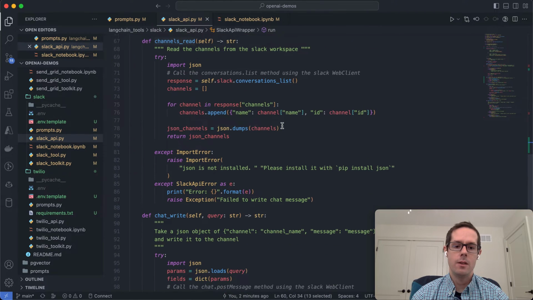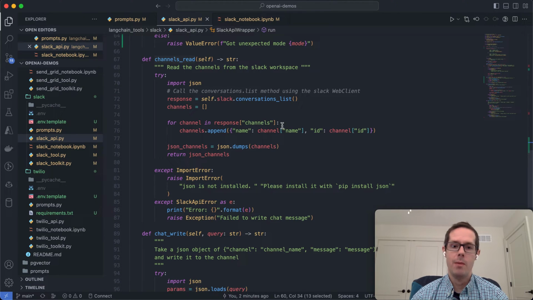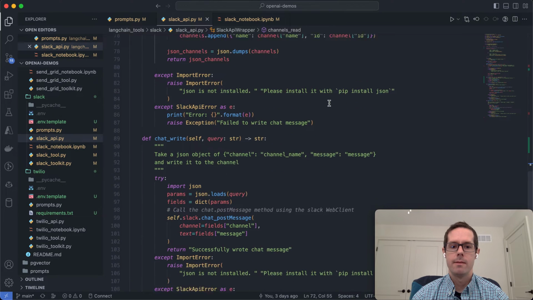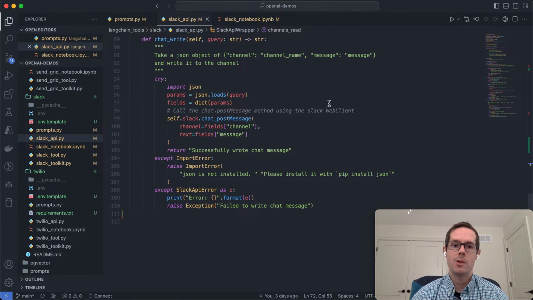And then these are the two functions that just kind of wrap the API. So here we're just going to say, hey, they want to read the channels. So go give me all the channels for Slack and return them back in an object with a name and an ID. And then, hey, we want to be able to write messages to a channel. Well, we're going to take in an object of a channel and a message, and then we're going to send that off to Slack, giving it a channel and a text.